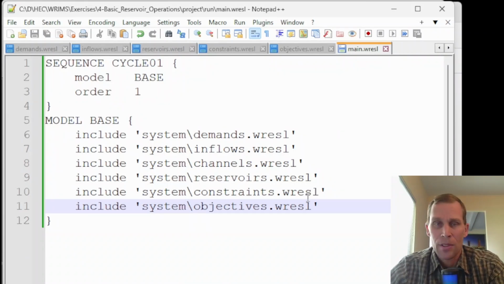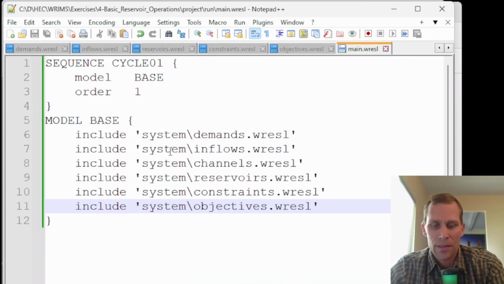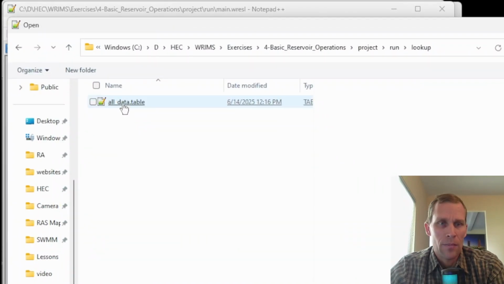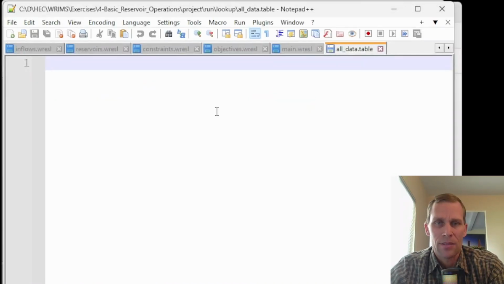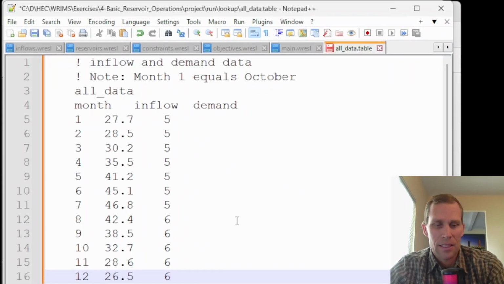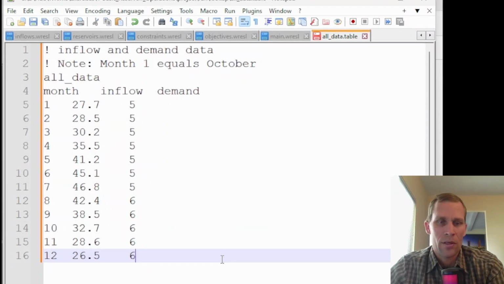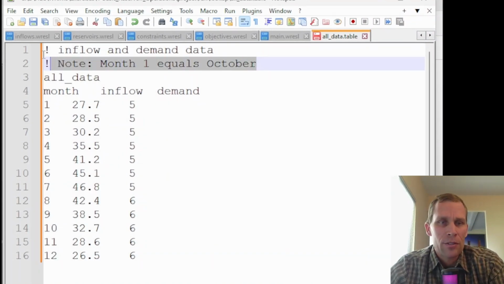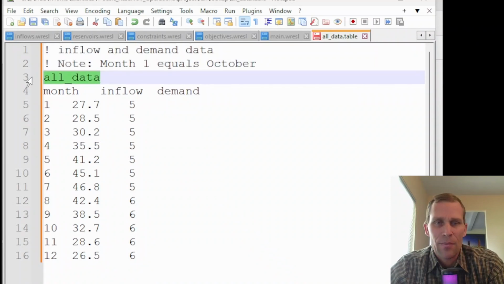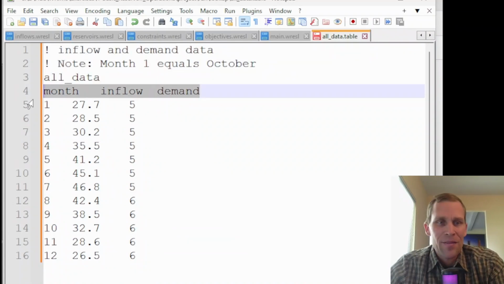The last file we want to open up is the data table. We need to actually populate the inflow values and the demands. Open and then look up. All underscore data dot table is the file. And again, I'm just going to paste in the data I have prepared. So you're welcome to pause the video and copy it over if you want. The first couple of lines are just comments. After that, we have the name of the table. The row below that is the name of the fields or the columns, where we have month ranging from 1 to 12. That's in the where clause of the queries. And then inflow and demand.